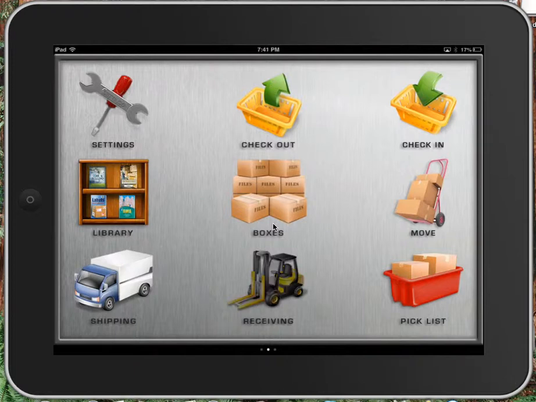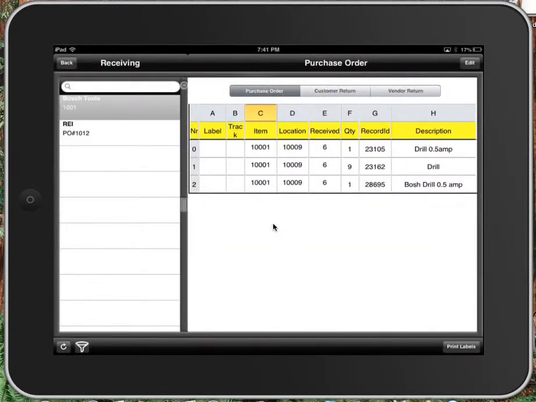And on receiving, when you have an invoice from a purchase order, you can edit the items as you scan them and generate labels. If you have RFID, we have another program, the mobile MFG, that connects to an RFID label system, and then you can generate RFID labels, which are very useful if you have to do inventory on a more frequent basis.